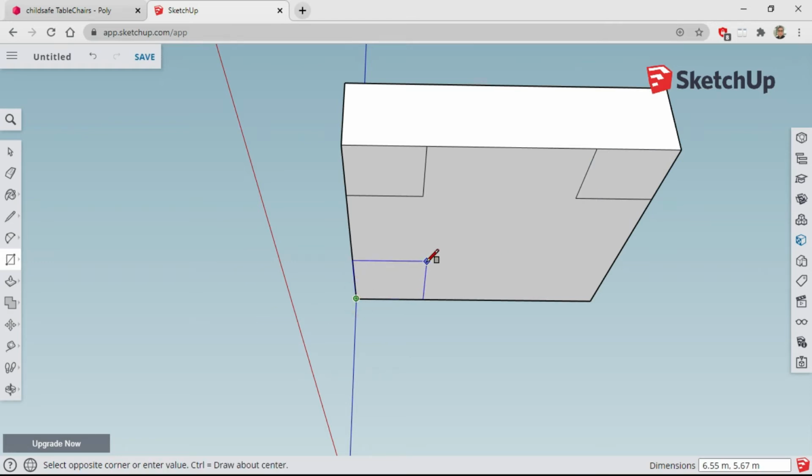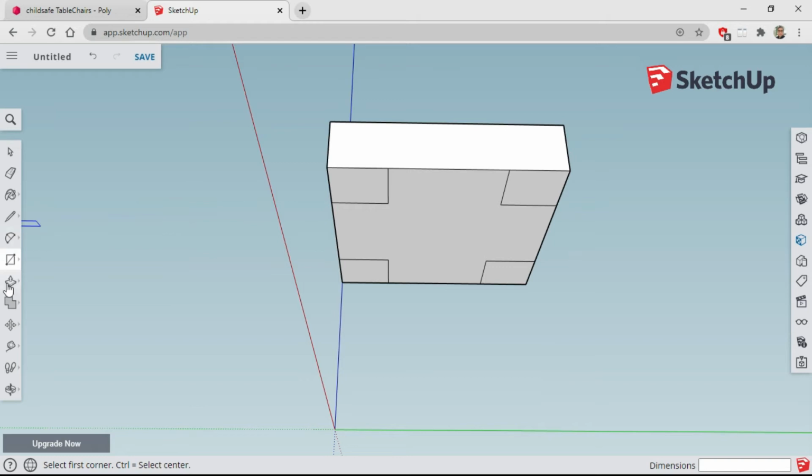And then again 5, comma 5. Enter. Last but not least, this part is 5, comma 5. So you will have 4 equal size, a square, right? Now we are going to extend it down.